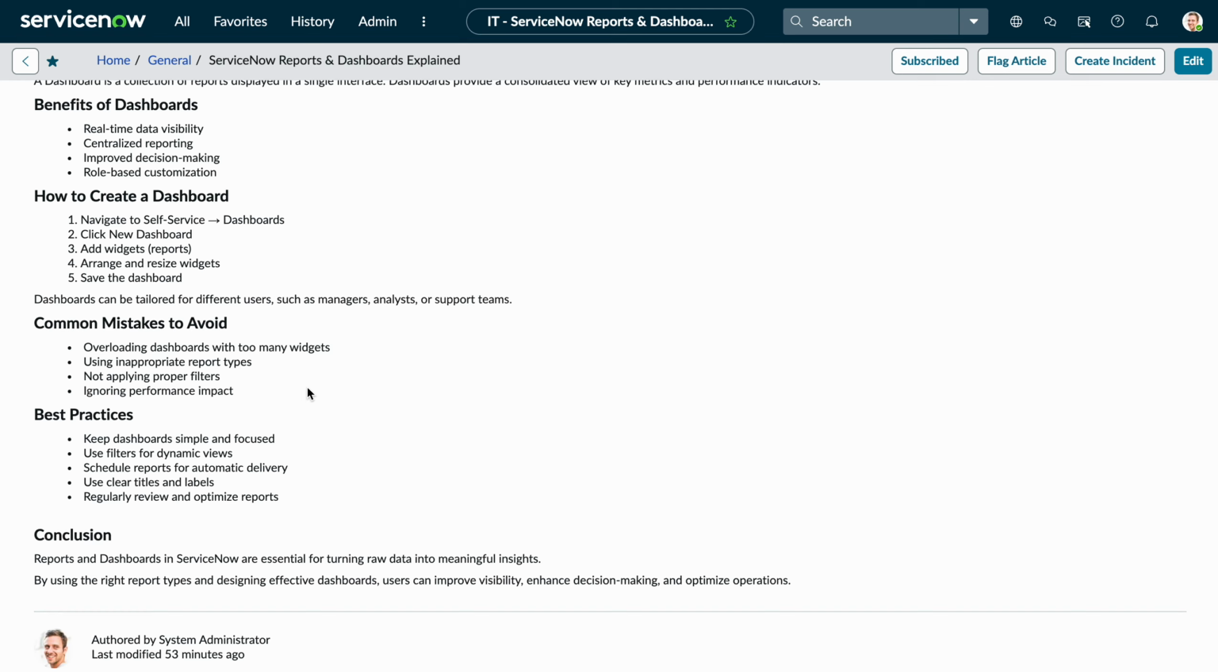Now, best practices: keep dashboards simple and focused, use filters for dynamic views, schedule reports for automatic delivery, use clear titles and labels, and just regularly review and optimize your reports. And that's essentially our reports and dashboards.